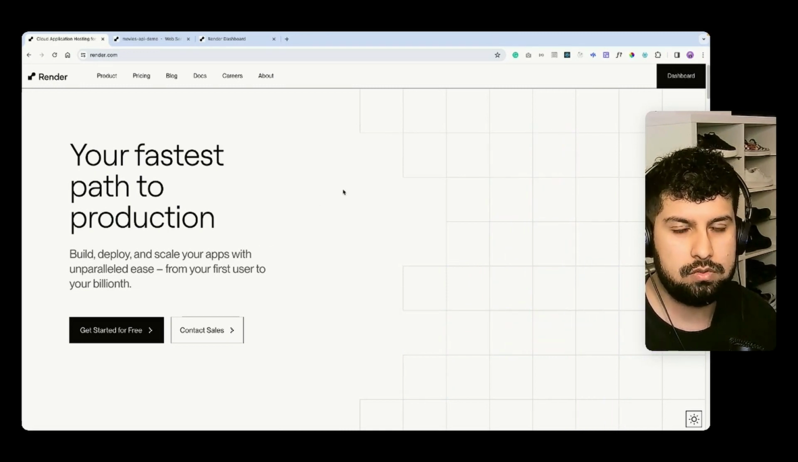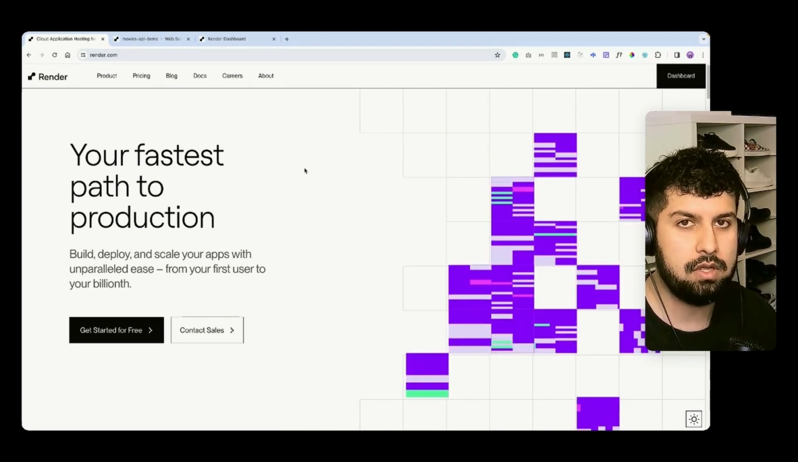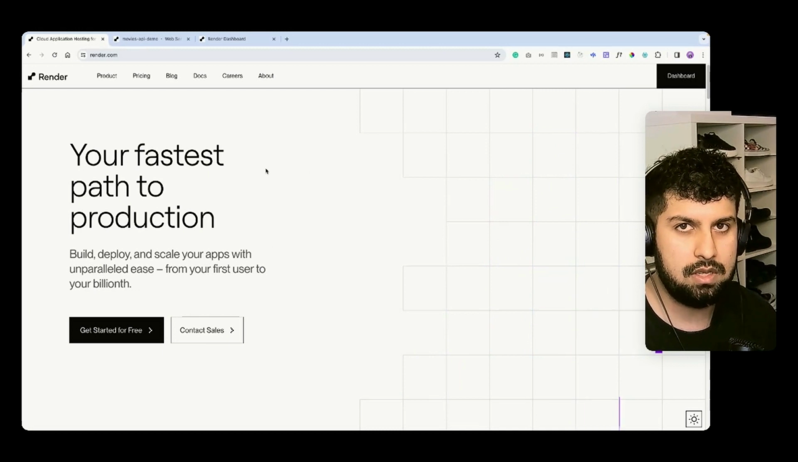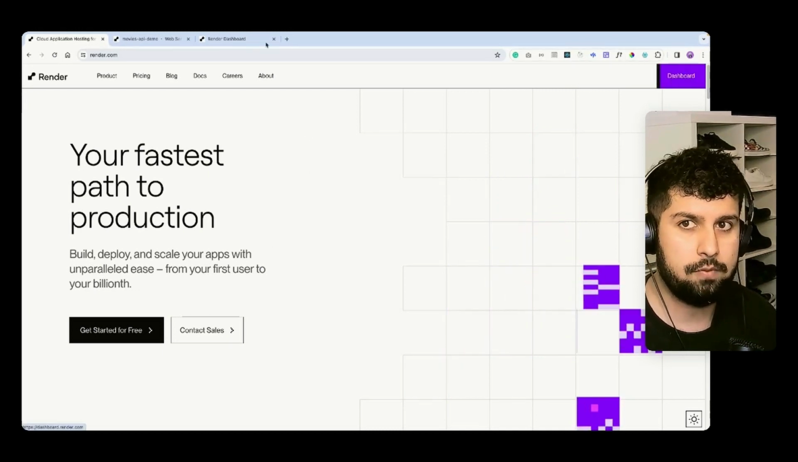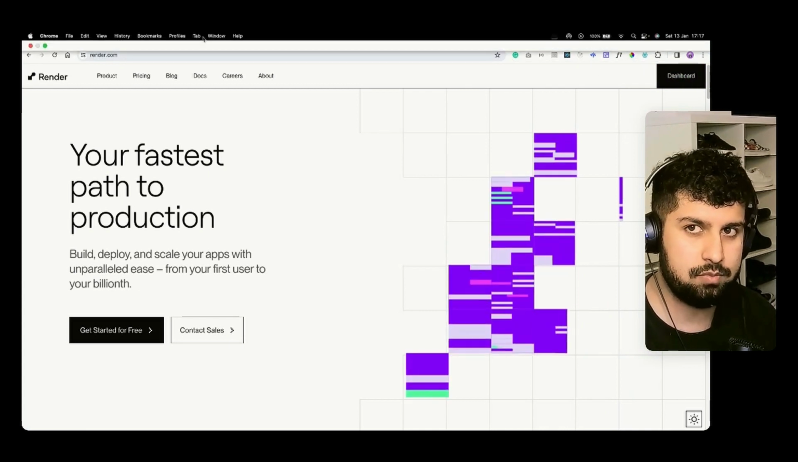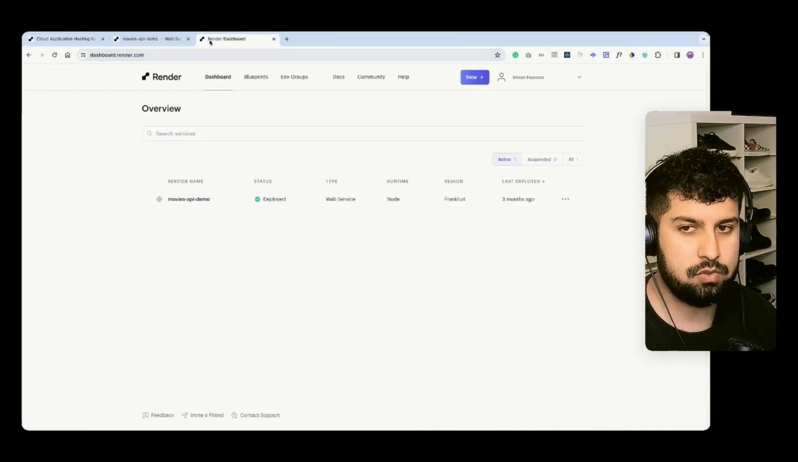If you've used this before, you just need to go into your dashboard, but if not, you would just register and create a new account. It's quite simple to do. You could do it with your Google account. So all we need to do is go into our dashboard. So the Render dashboard over here, and I've done one previously.